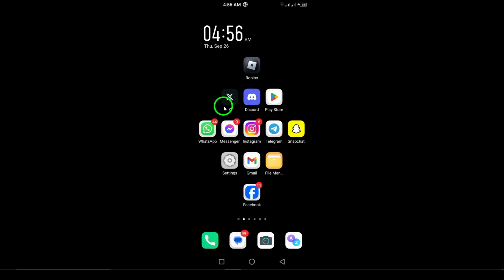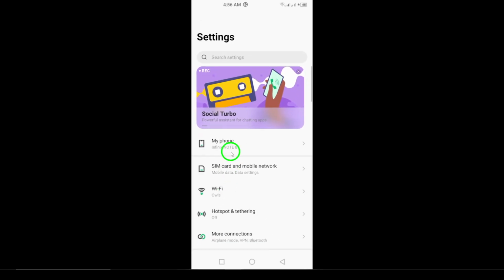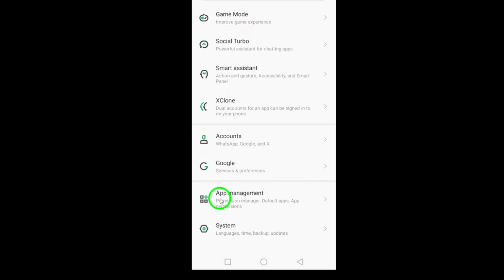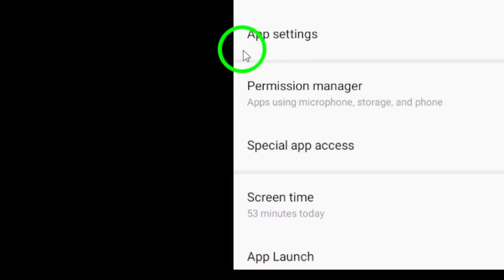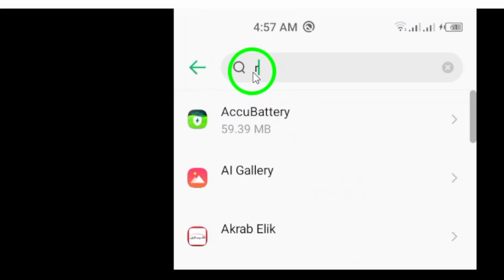First, grab your Android device and open up the Settings app. This is where you'll find all the controls for your device. Once you're in Settings, scroll down and tap on Apps. This section will show you all the applications installed on your device, including Roblox.